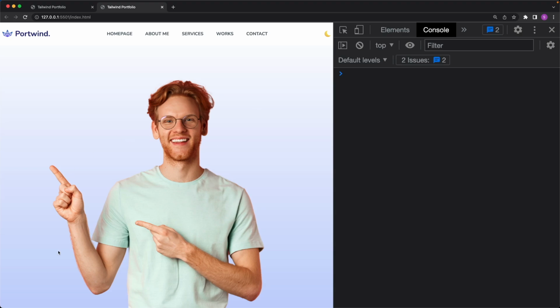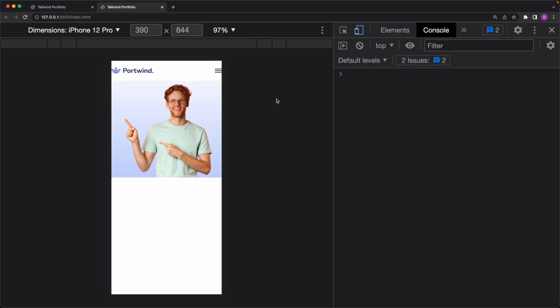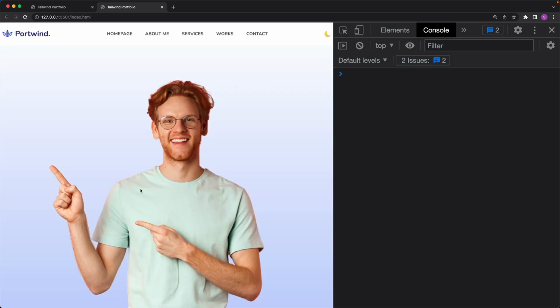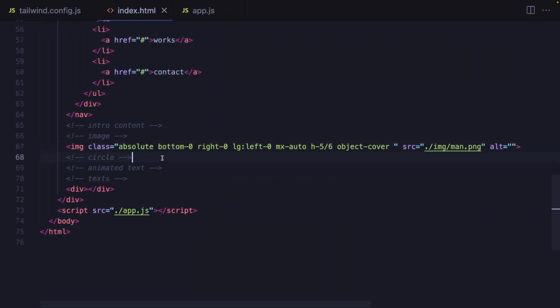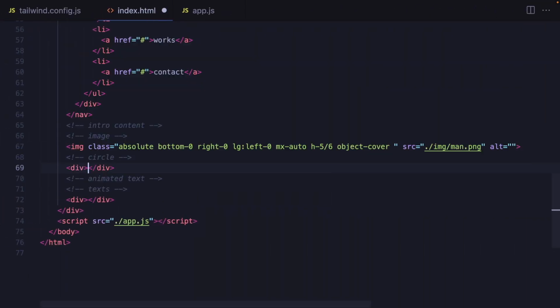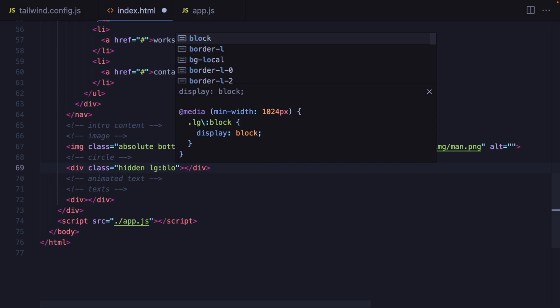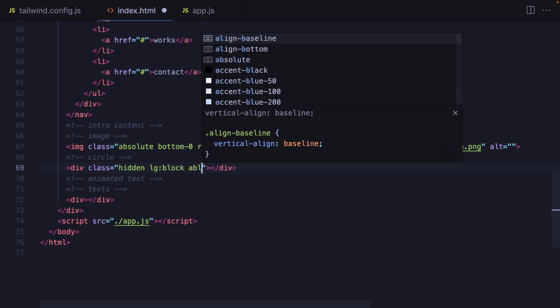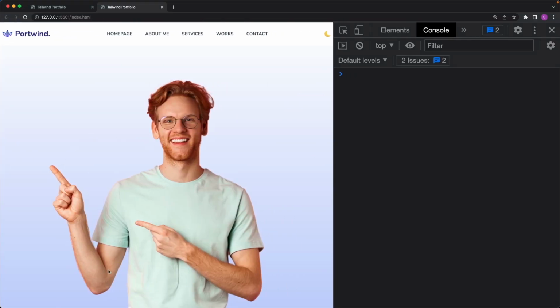Perfect. So let's create a circle here. For small screens, I'm gonna hide that circle, but when it comes to LG screen, it's gonna be under this image. So let's create, I'm gonna say div, class name, at the beginning it's gonna be hidden, and for LG it's gonna be block. And position will be absolute. I'm not gonna center this circle here. Instead, I'm gonna give some space.